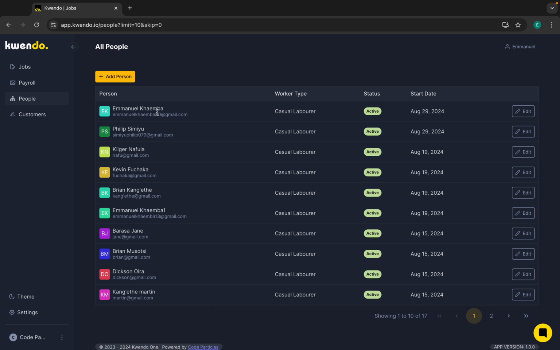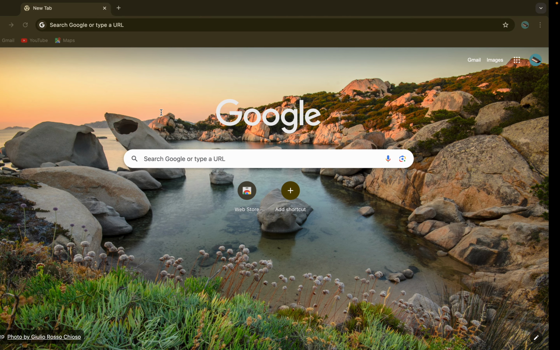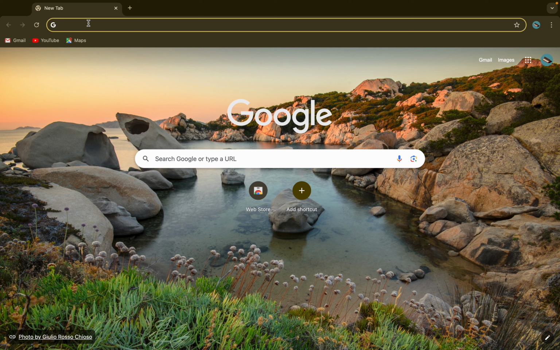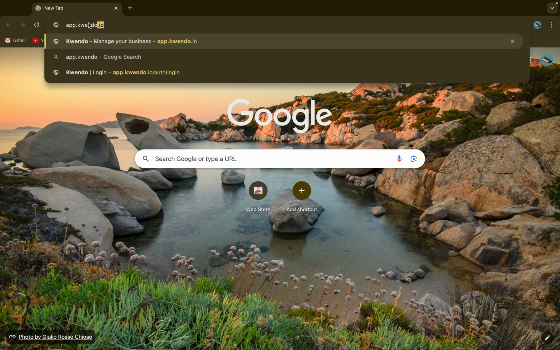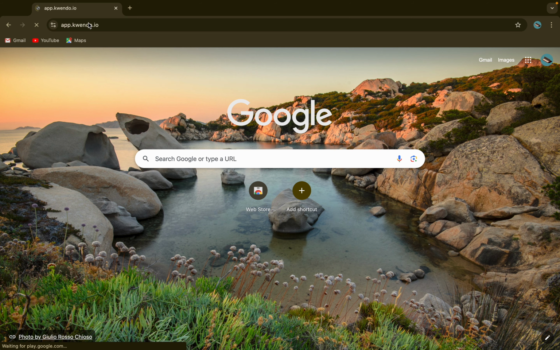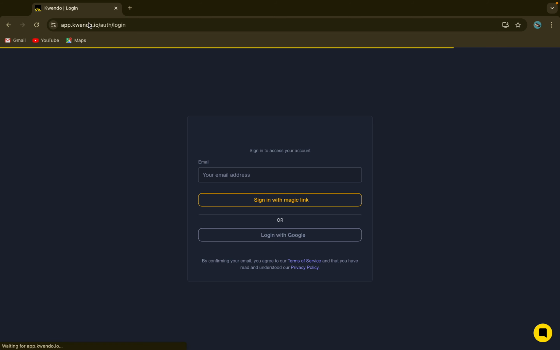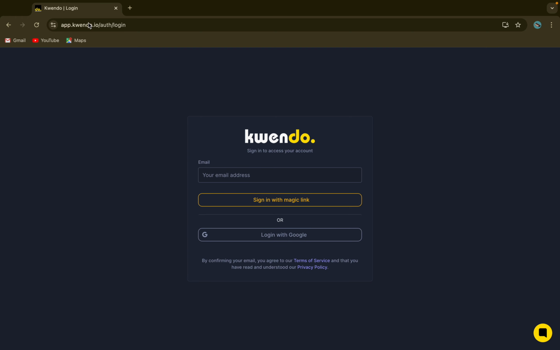this new employee, or rather this new person that has been added, it may be you. So what do you do? You need to create an attendant account. Now for you to do that, I'll head over here. Then I'll type app.kwendo.io. Remember, now we are creating an attendant account. So type that, app.kwendo.io. Then you'll be redirected here. So you'll have to create a new account because currently you do not have one. So you can sign in with the magic link or log in with Google.